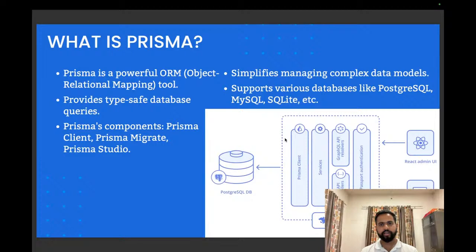And the third component is Prisma Studio. It is a graphical user interface to view and edit your data in the database. At the end of the demo, we will look at what Prisma Studio is, how it works, and how it can be game changing in Prisma.